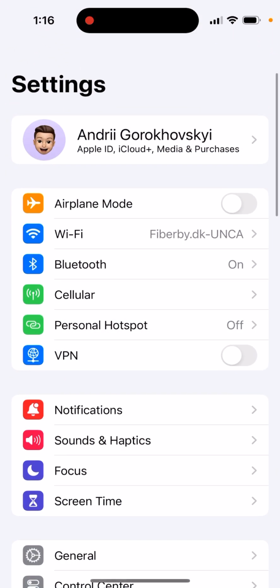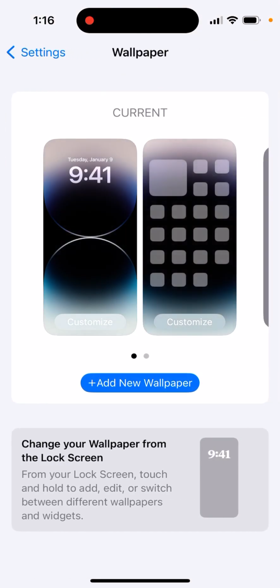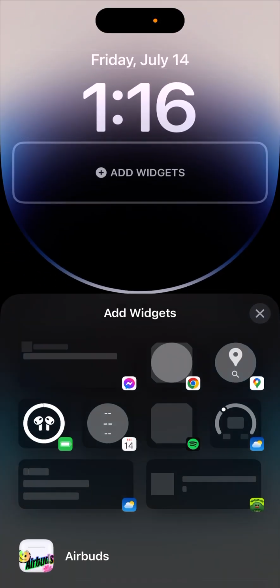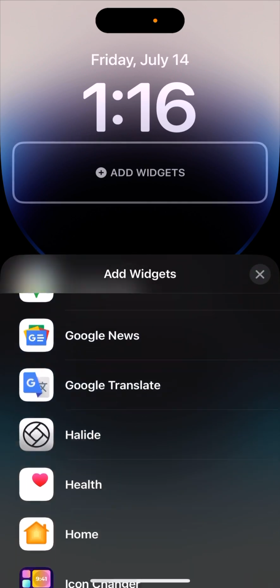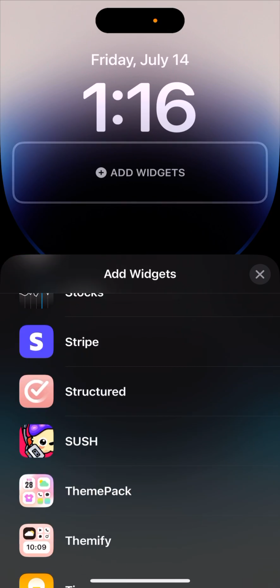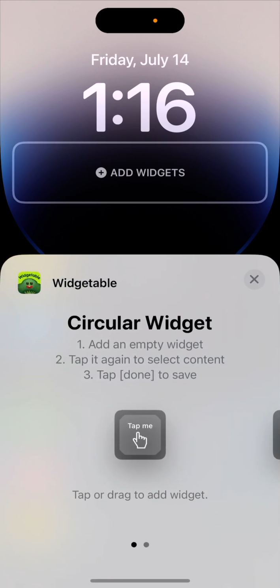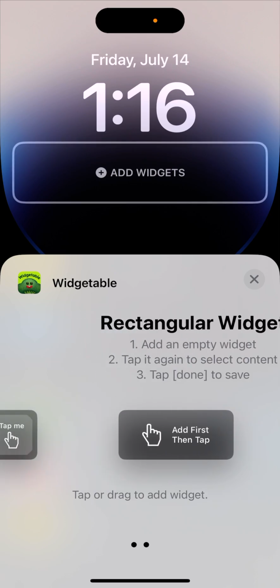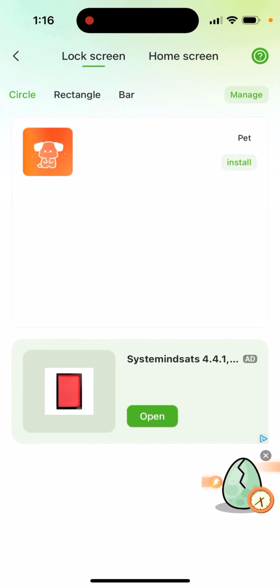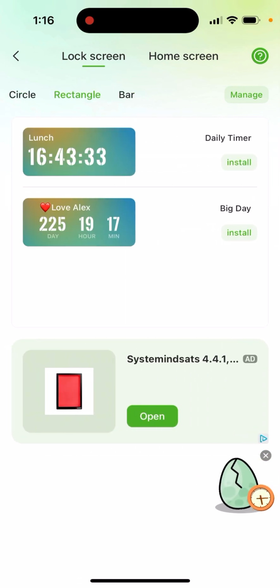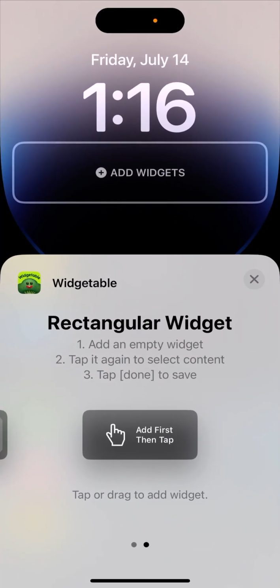I go to settings, wallpaper, and then on the home screen I just tap customize, tap add widgets, and from here I need to search for Widgetable app. So here it's in the very bottom usually, and then you see again a circular widget and a rectangular widget as you see here. So this is circle, rectangle, and bar. All the widgets you saved from the Widgetable app will be available, and they will be reflected here in this app.